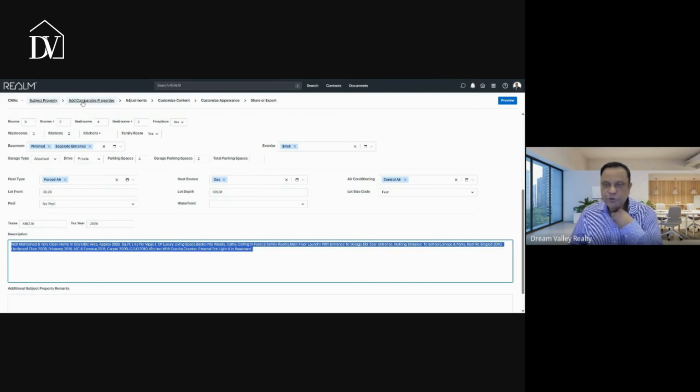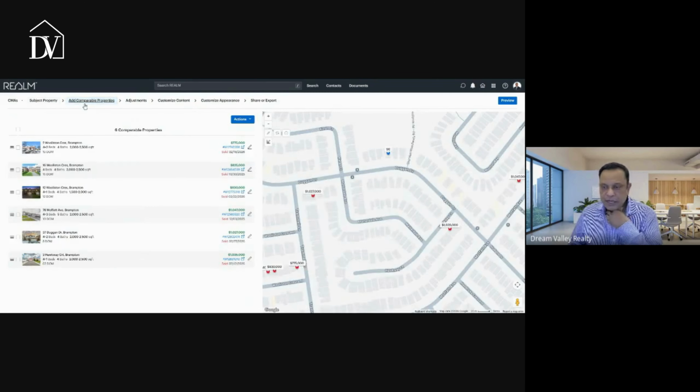Now, next we go to the next tab, comparables. Here, as you see, we have 6 properties. They're the most comparable in the area in order to verify the current value of the property that we want to list or sell.